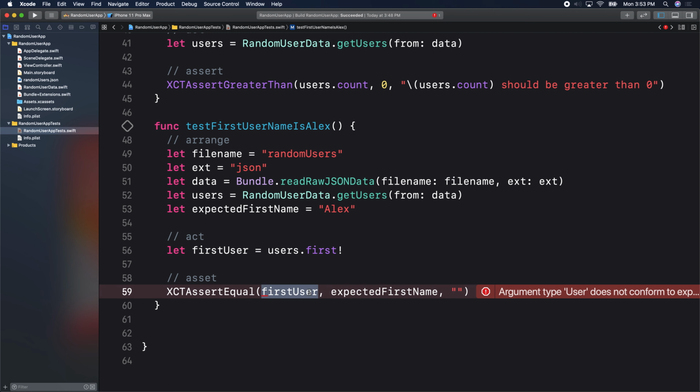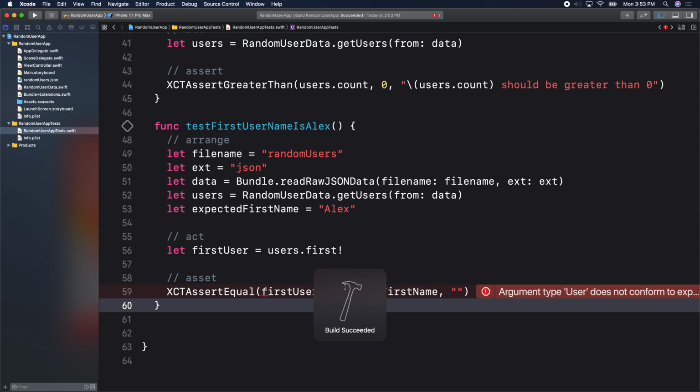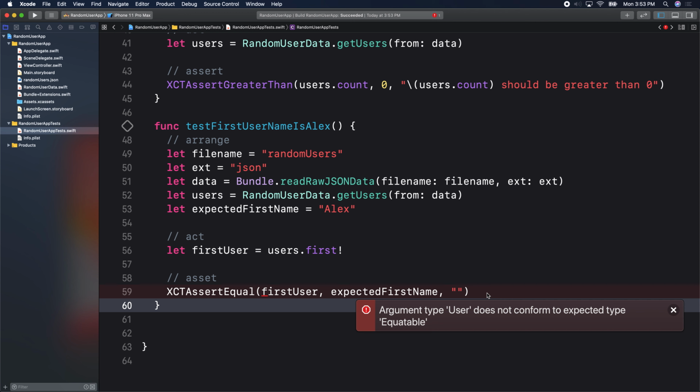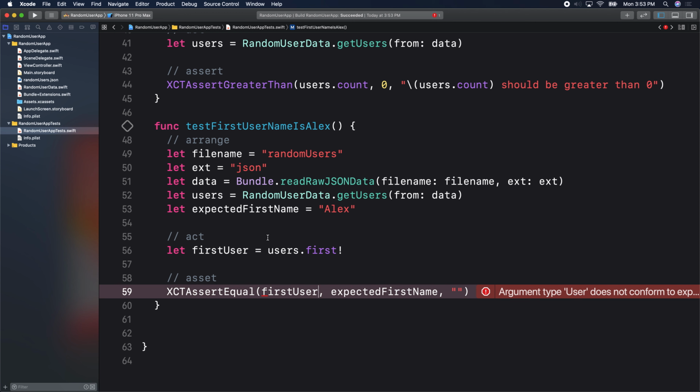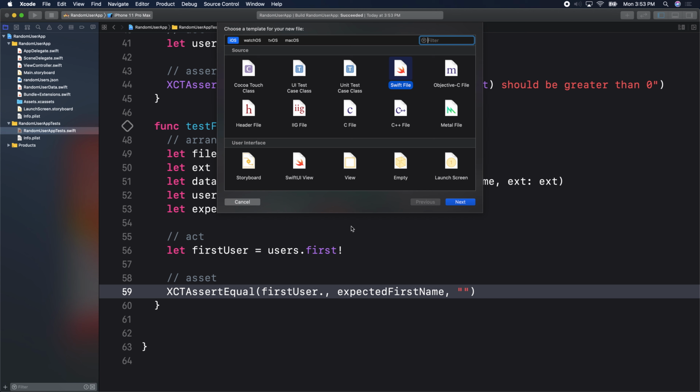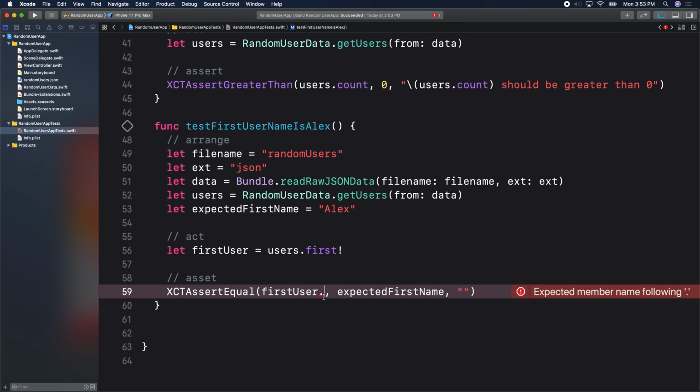Okay. So first user, this is good. Argument, what do you? User does not conform to, what's happening? Does not conform to type Equatable. Oh, first user dot name, sorry. First user dot name, thank you. First user dot first. First user dot name dot all that stuff. First user dot name dot first name.